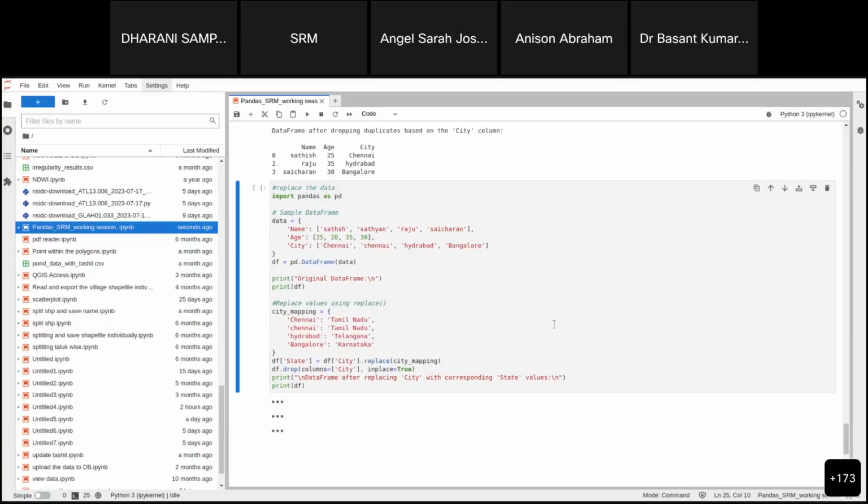If you have duplicate data, it will only keep the first row and remove the other data. So how does it work? It only selects the first index and removes all the other indexes.